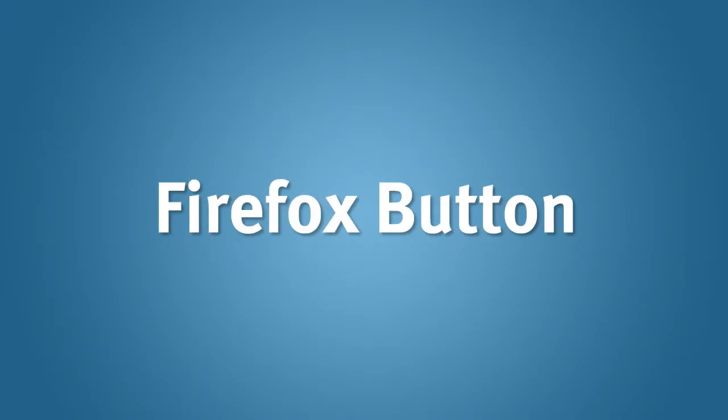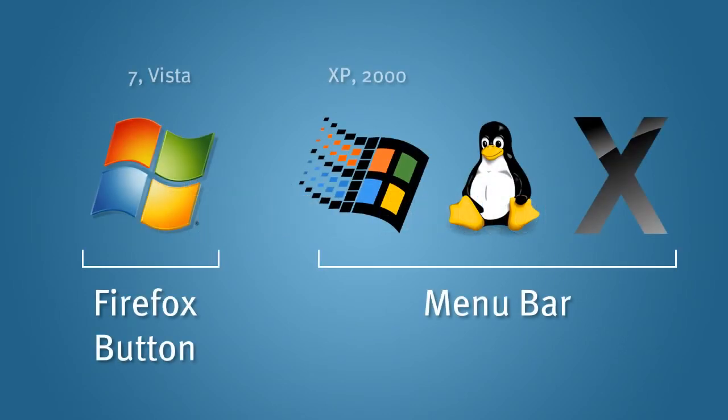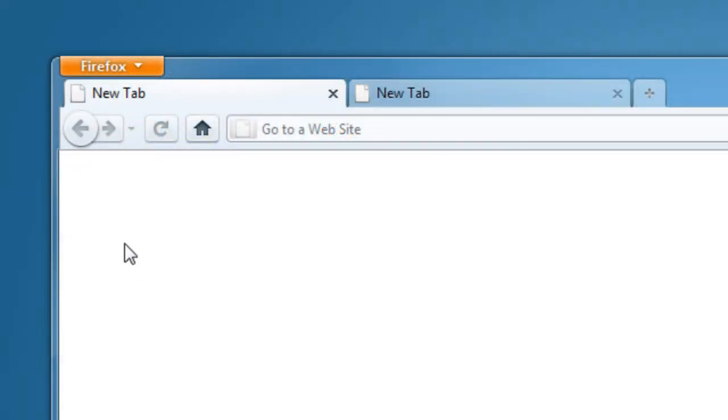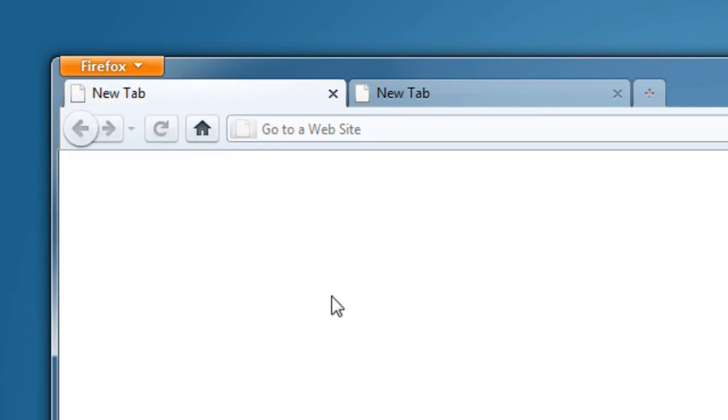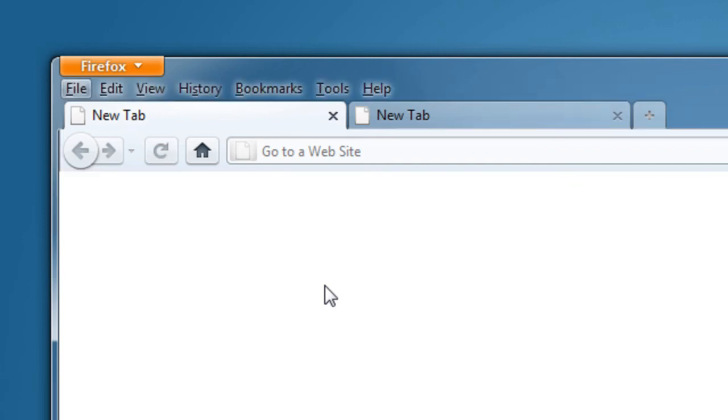The final change to the interface that you might notice in Beta 1 is the Firefox button. This is a change for users of modern versions of Windows, specifically Windows Vista and Windows 7. If you're using Windows 2000 or Windows XP, you'll still have the traditional menu bar. The Firefox button contains all of the commands for controlling Firefox. For instance, having Firefox send a link, print a page, or changing Firefox's options. If at any time you need to access the traditional menu bar, similar to other Windows applications, you can just hit the Alt key on the keyboard and it will show up.